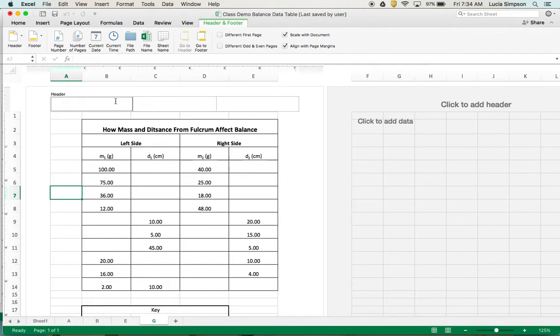You'll notice that 3 boxes show up at the top of your data table. On the left, again, we'll write your name. In the middle, your teacher's name. And finally, on the right, the date.